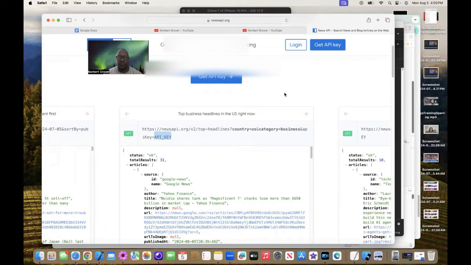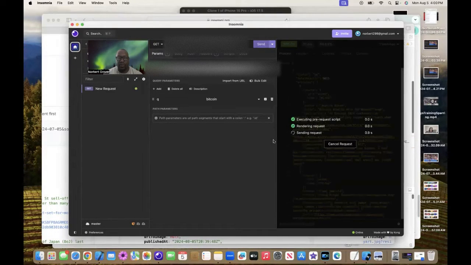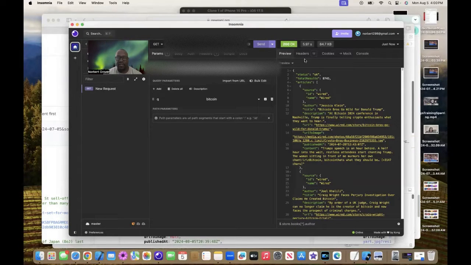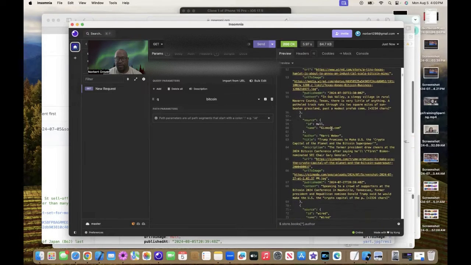So, I have this right here. Of course, I'm going to blur out my API key. And this is what it returns, right? Right here. Bitcoin, as you can see, it's sending the request, about 5.97 seconds. And status is okay. And this is the information returned from the API call.